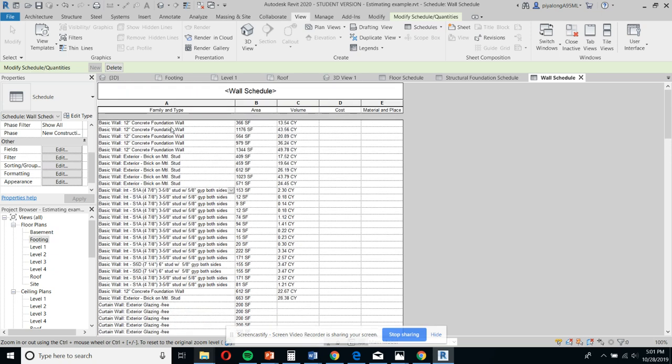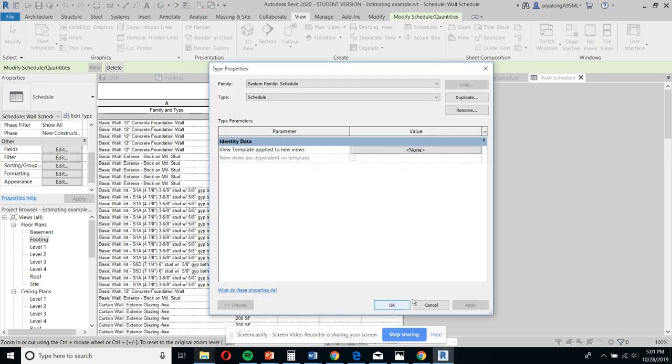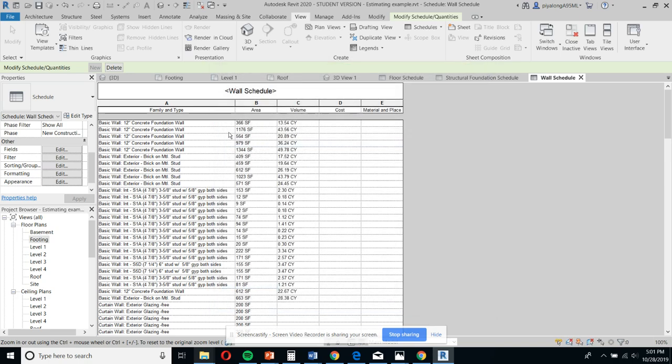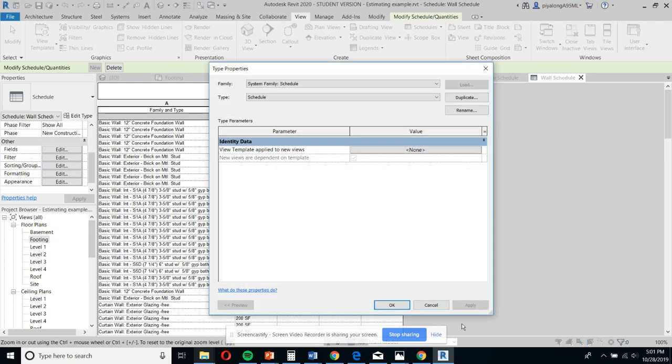And then we only need the concrete foundation walls. So what do we do? Here we create, just to follow, what do we do here? We follow the instruction. Basically, what we are doing here is trying to filter out all the irrelevant walls and just focus on the concrete walls.